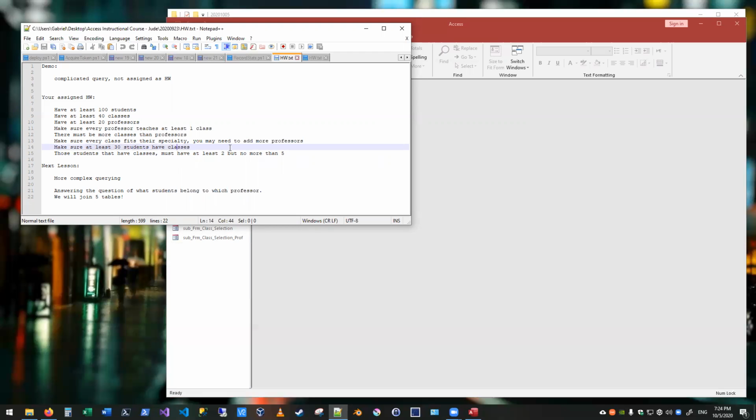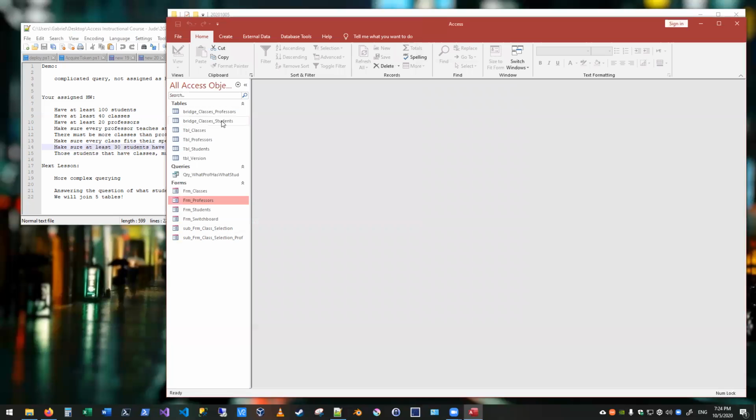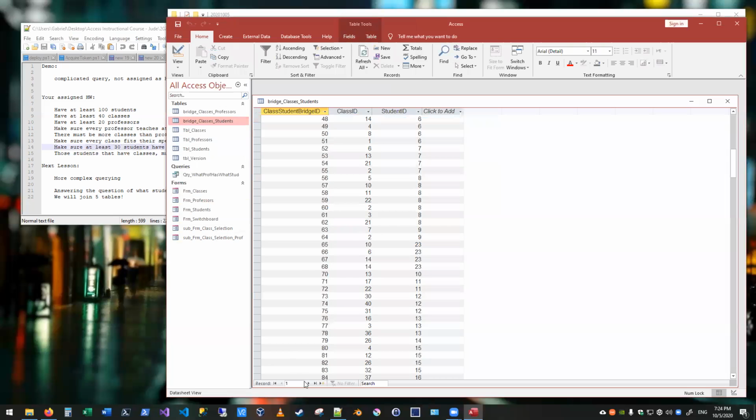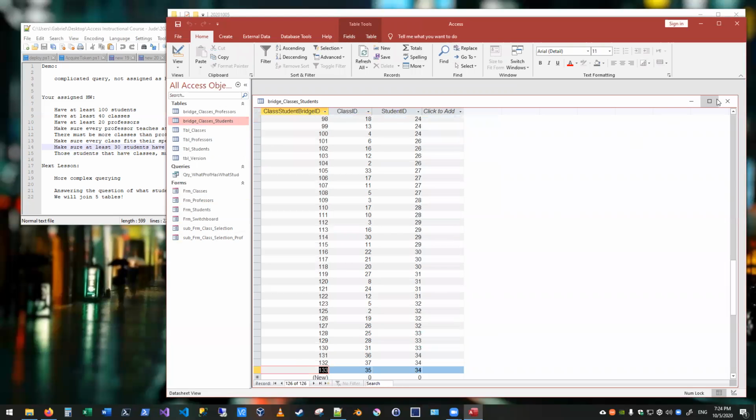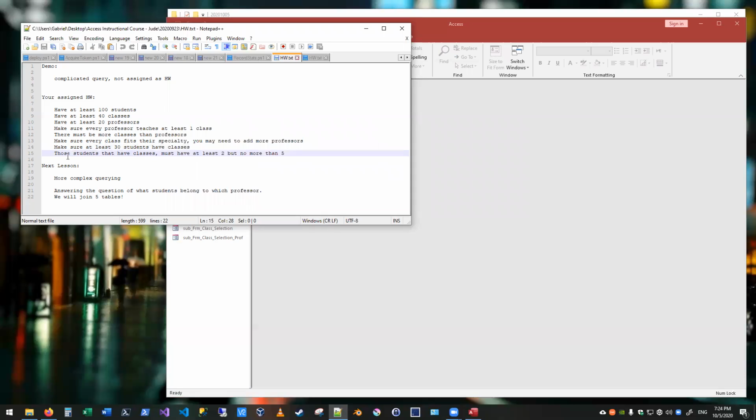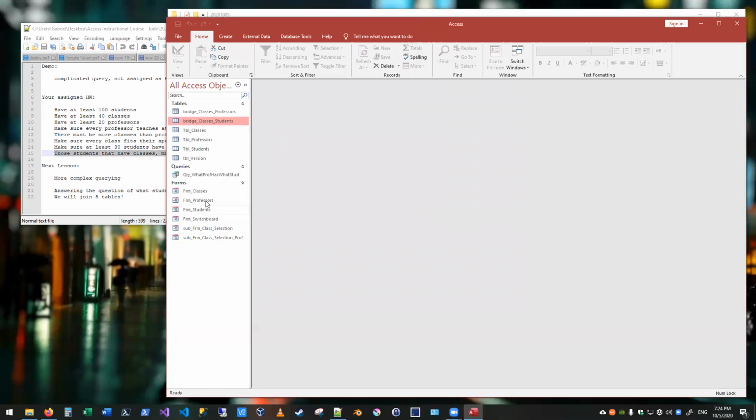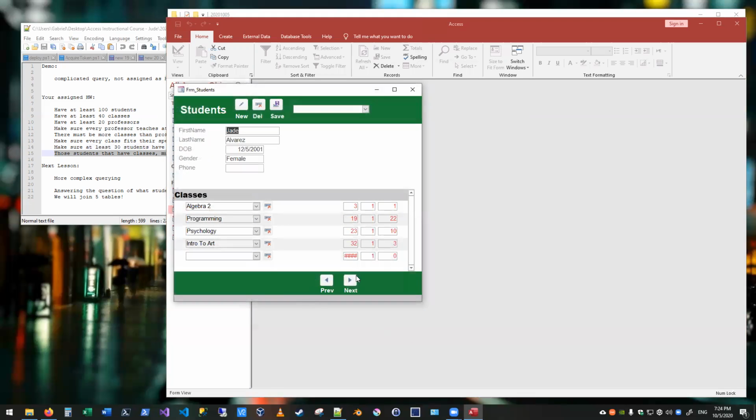Make sure at least 30 students have classes. So basically this is your bridge table. I should have at least 30. And okay, you have a lot, fantastic. So you definitely met that requirement. Those students that have classes must have at least 2, but no more than 5. Okay, let's see if you did that.